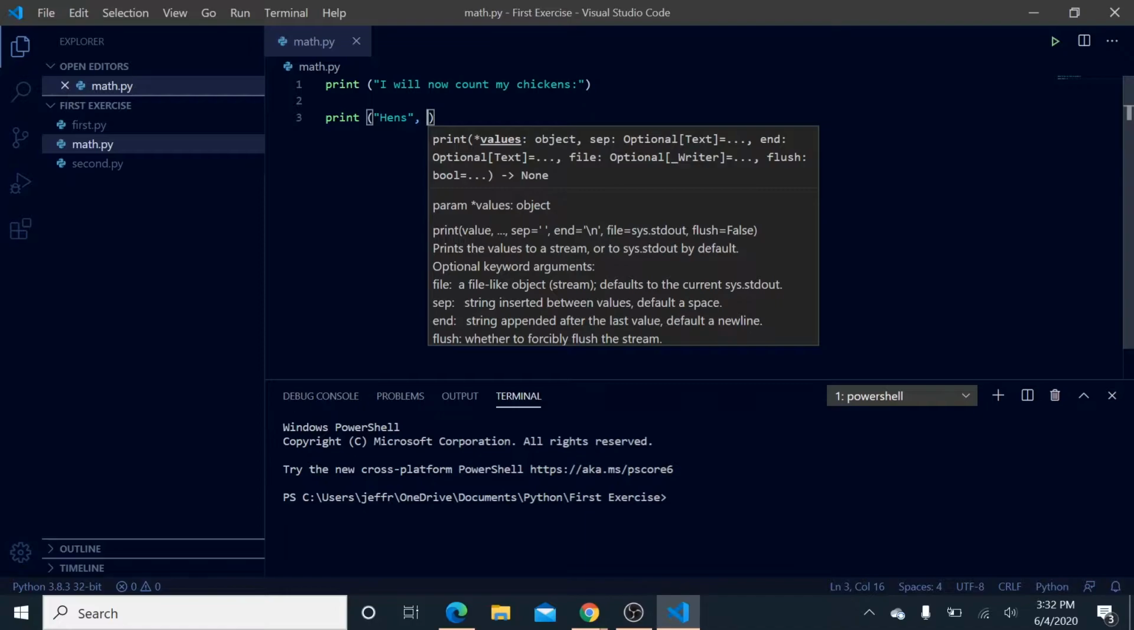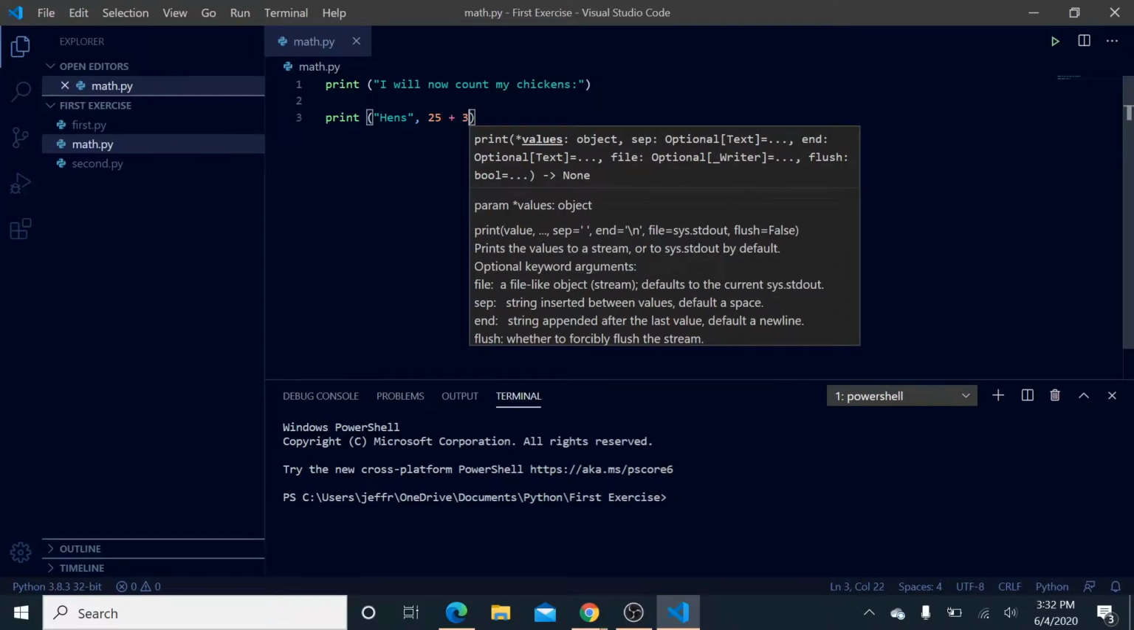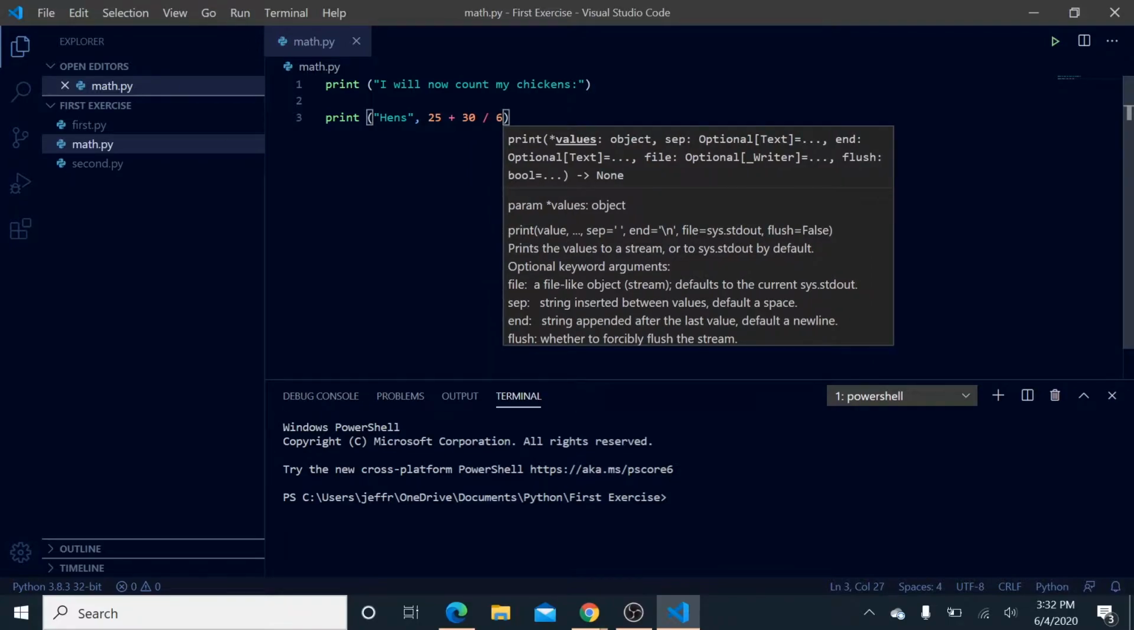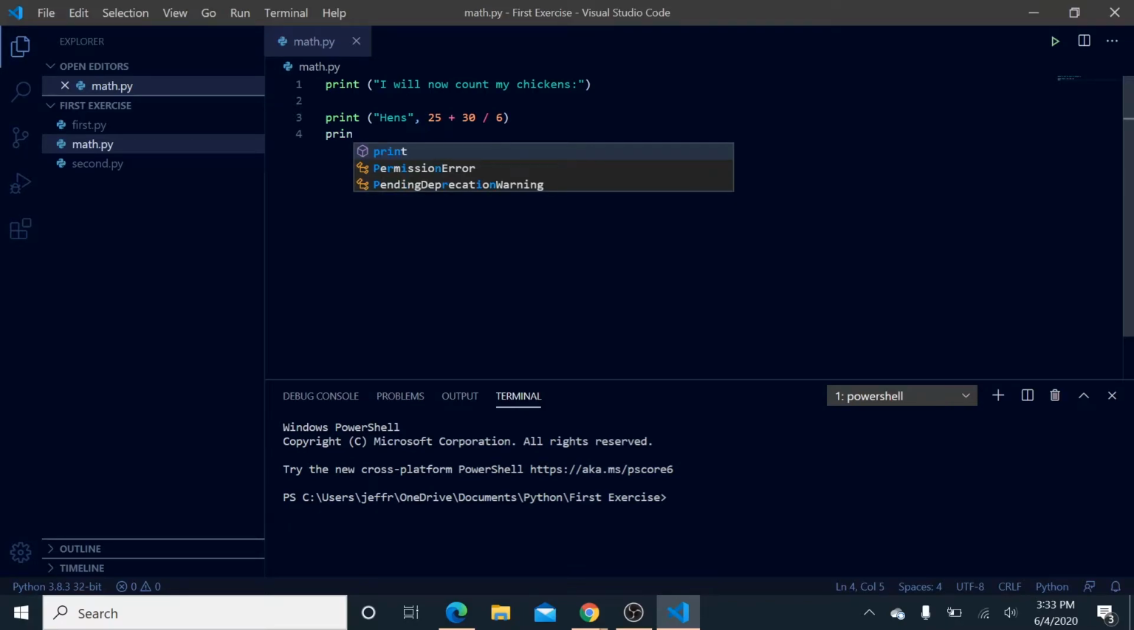So in this case, we'll type in this equation: 25 plus 30 divided by 6. Now, you don't have to put a space between the plus and the division signs on either side, but note that it does make it look way cleaner instead of doing this, where it gets really jumbled really quick, especially if you're writing longer equations. So we're going to want to add spaces in between the operators in this case. And so it will print hens, and then it'll print this value right here.